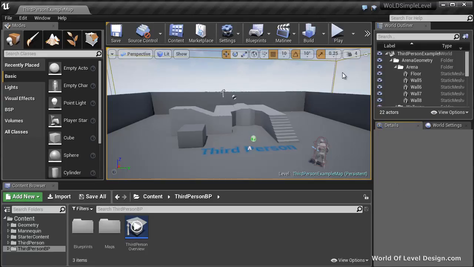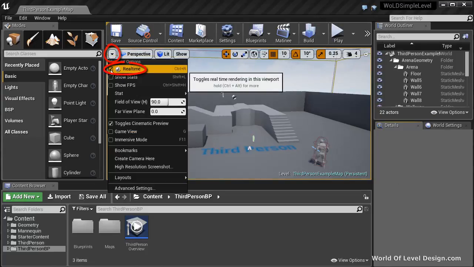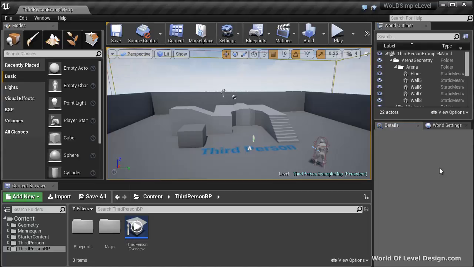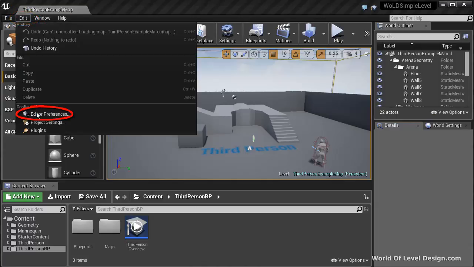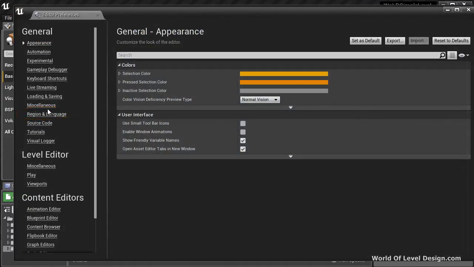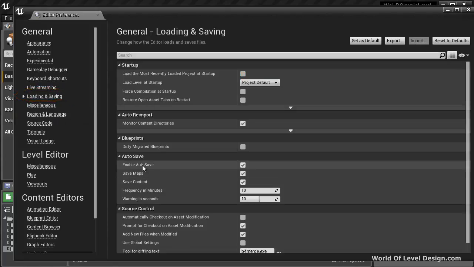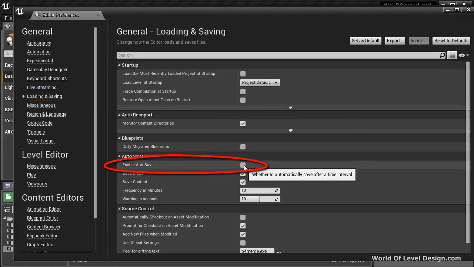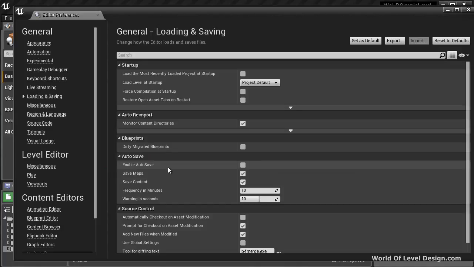First thing that I want to do is go ahead and disable real time. This will help to speed up the viewport by not rendering everything in real time. And I also want to go to Edit, Editor Preferences, Loading and Saving, and turn off Enable Autosave. This is a personal preference and I like to disable this so I can save my maps and my content manually. Let's go ahead and close this menu box.